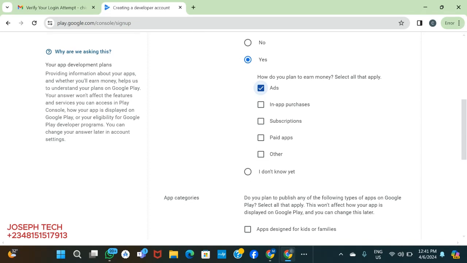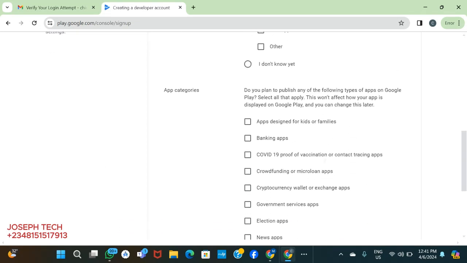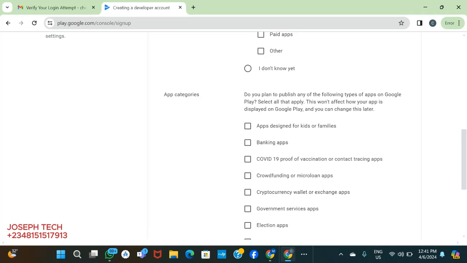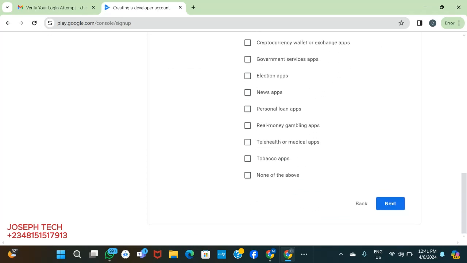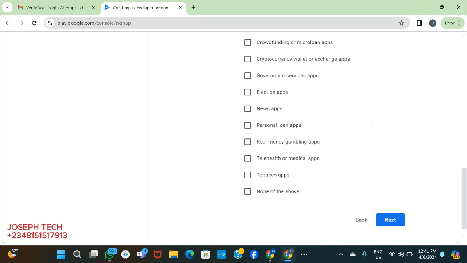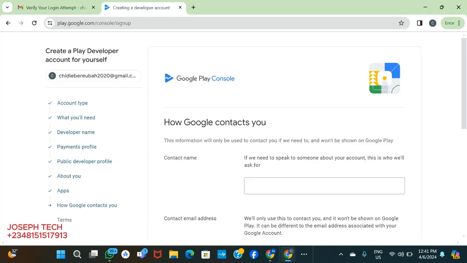So now you can click in-app purchase. If you need in-app purchase inside your app, I can also provide that for you, and subscription. Likewise, paid apps, you can choose anyone. And they will ask you, do you plan to publish any of this app on Play Store, election news app, personal loan app, real-money gambling app, and other stuff. So you can click on none of the above and select next.